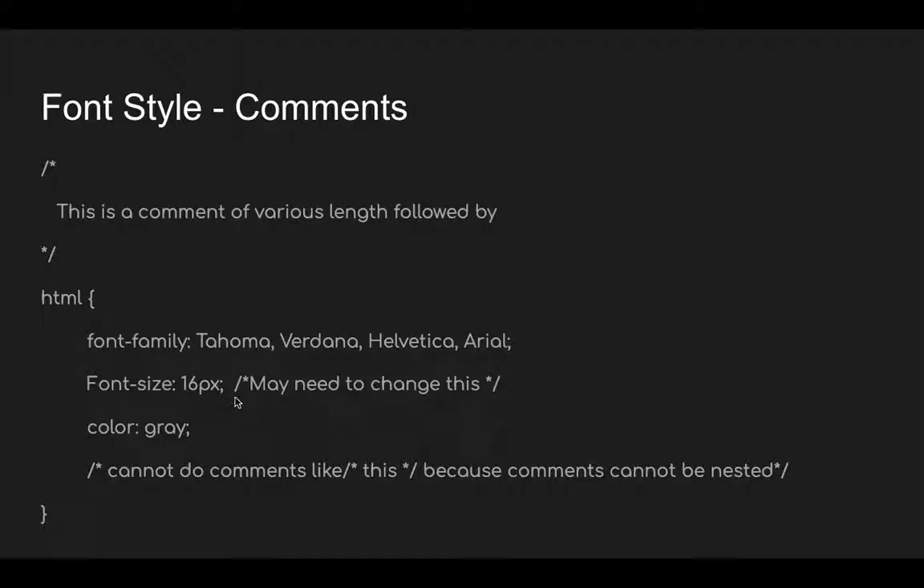Notice you can also put comments on the same level as a property value, right? However, you cannot break up a property value with a comment. That's bad juju. Don't do that. Okay, you can put the comment after it as long as it's after the semicolon, right?